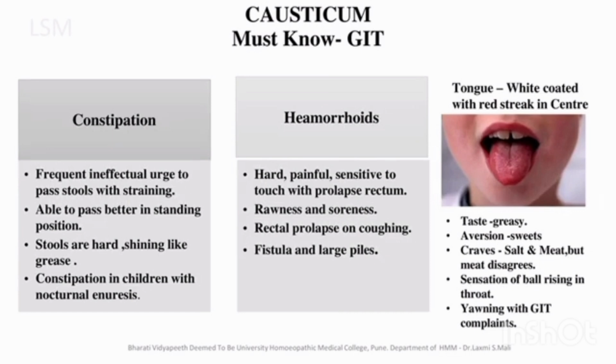There is a sensation of a ball rising in the throat, and yawning is an important concomitant with all complaints of GIT in Causticum. Causticum is known to have constipation, where we see a frequent ineffectual urge to pass stools with straining. They are able to pass stools better in standing position. The stools are hard, shining like grease. Constipation in children with nocturnal enuresis is also observed in Causticum.